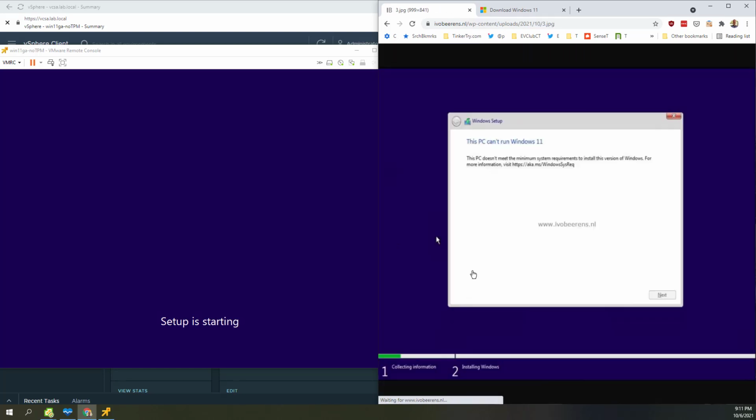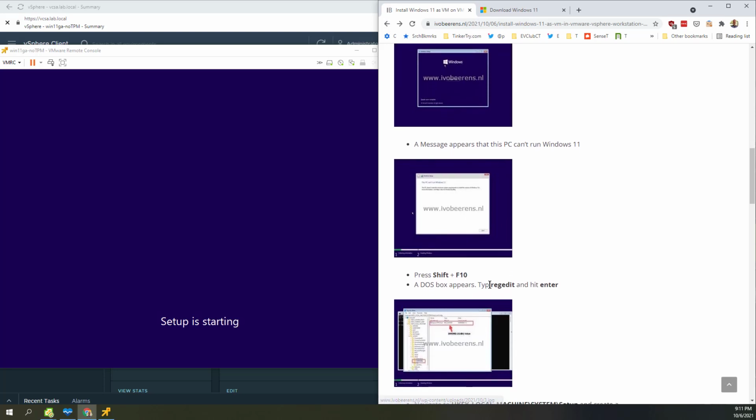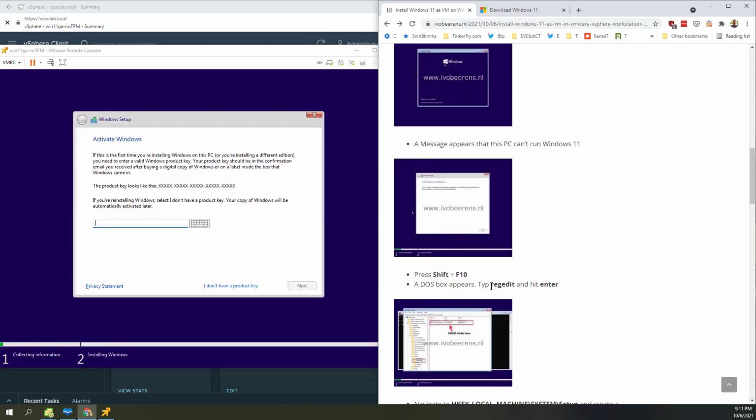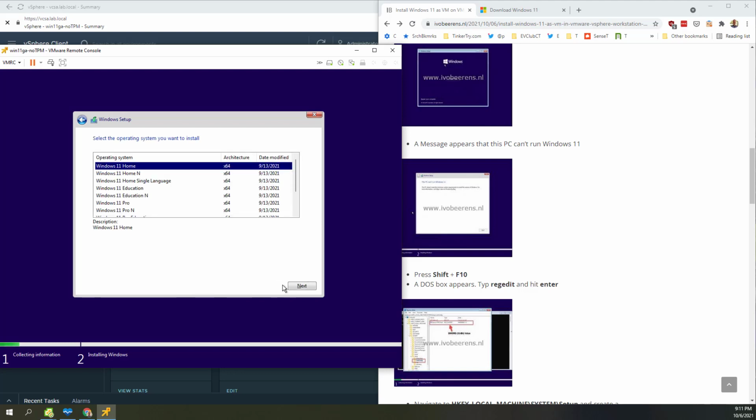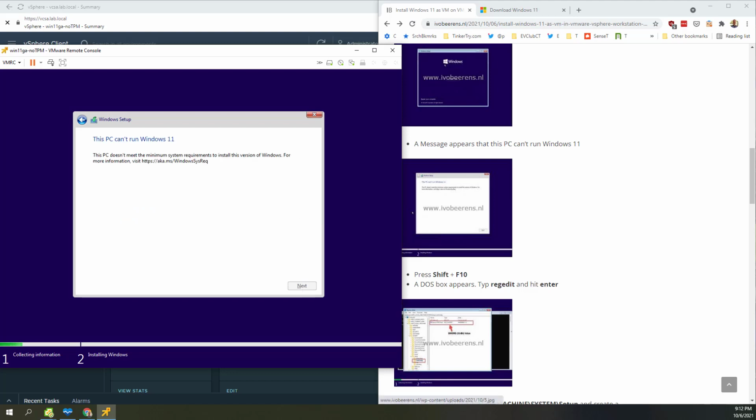A message will appear that we can't run Windows 11. It gives you a URL to check out. At this point, I've hit Shift F10. All right, don't have a product key. Windows 11 Pro. Can't run. There it is.